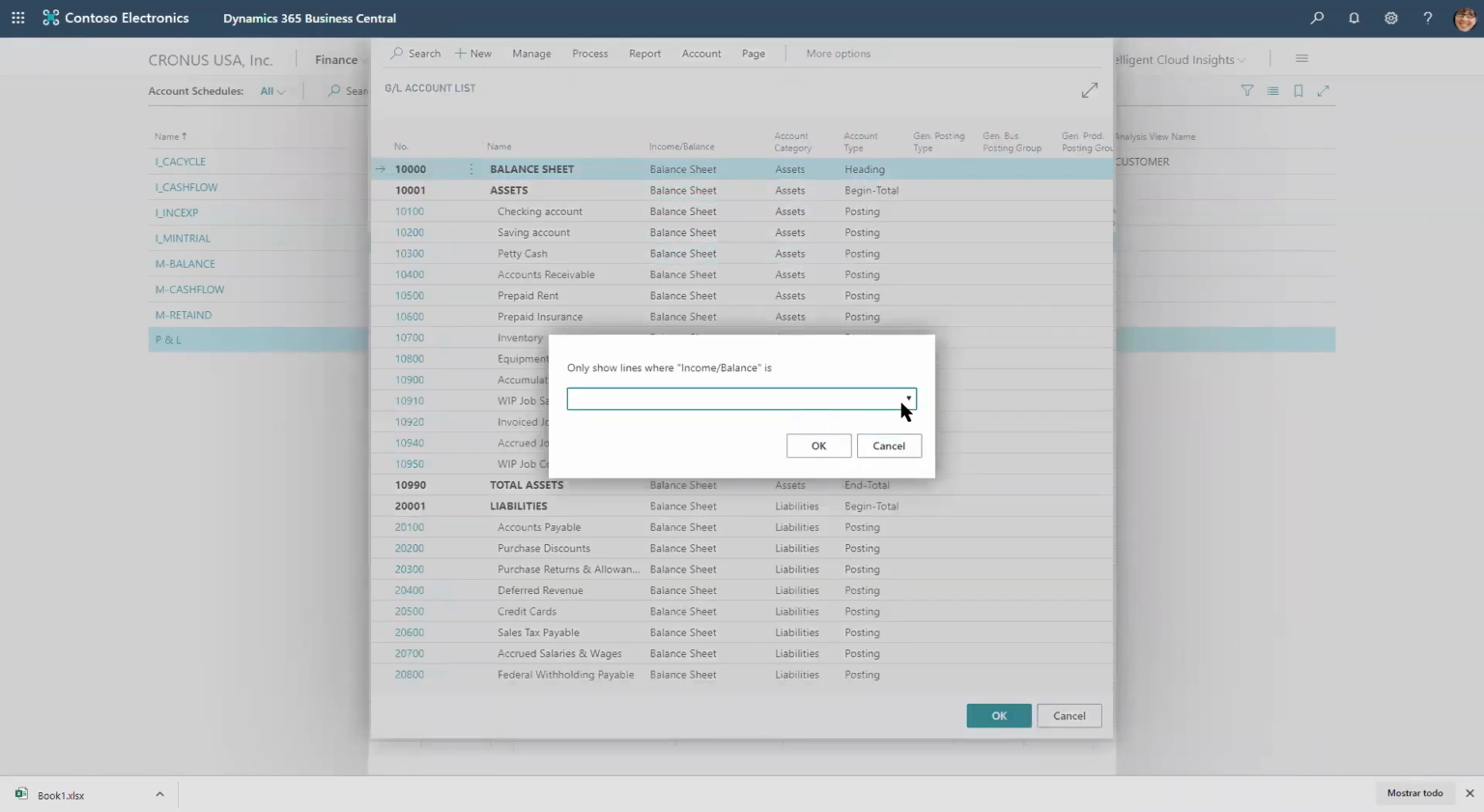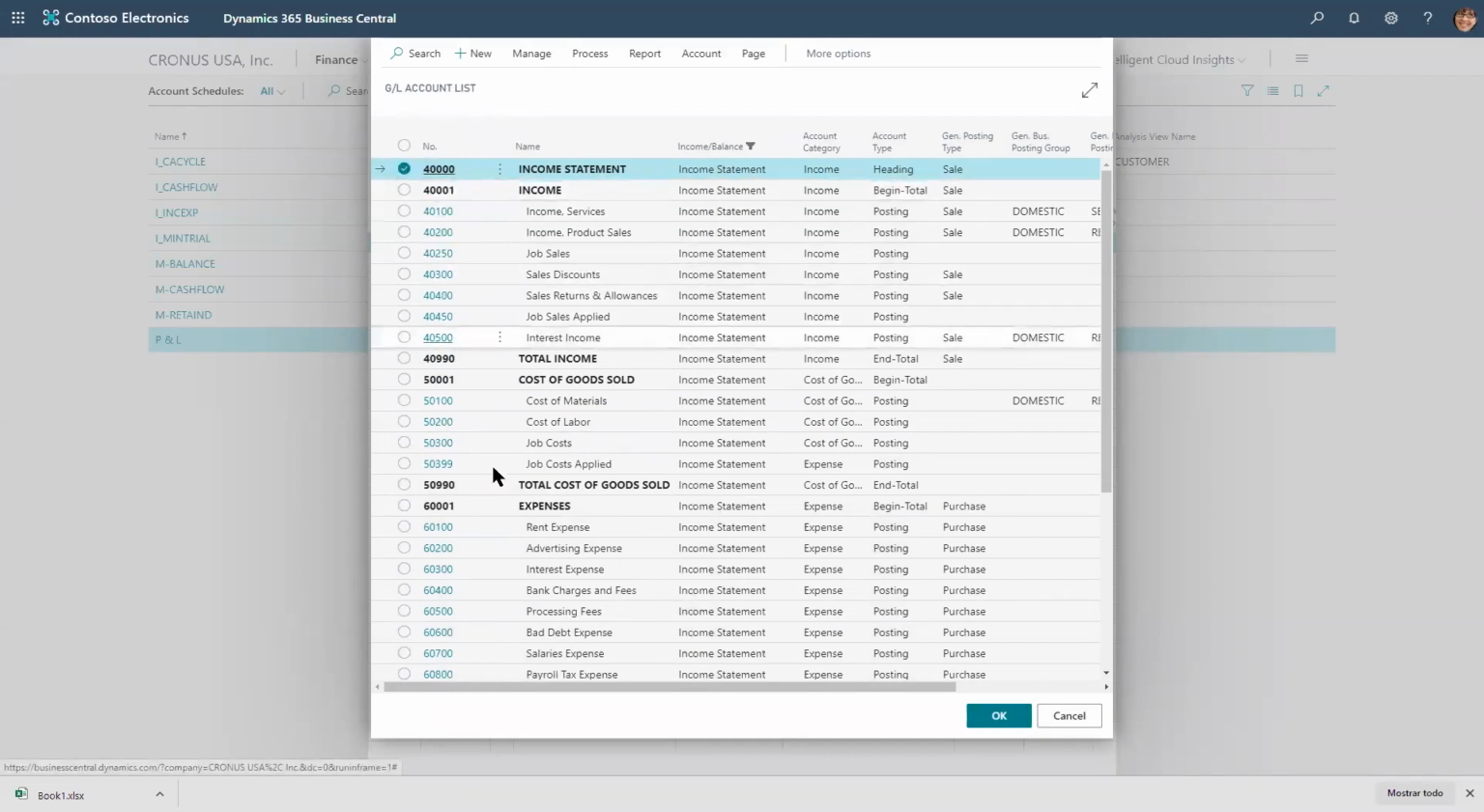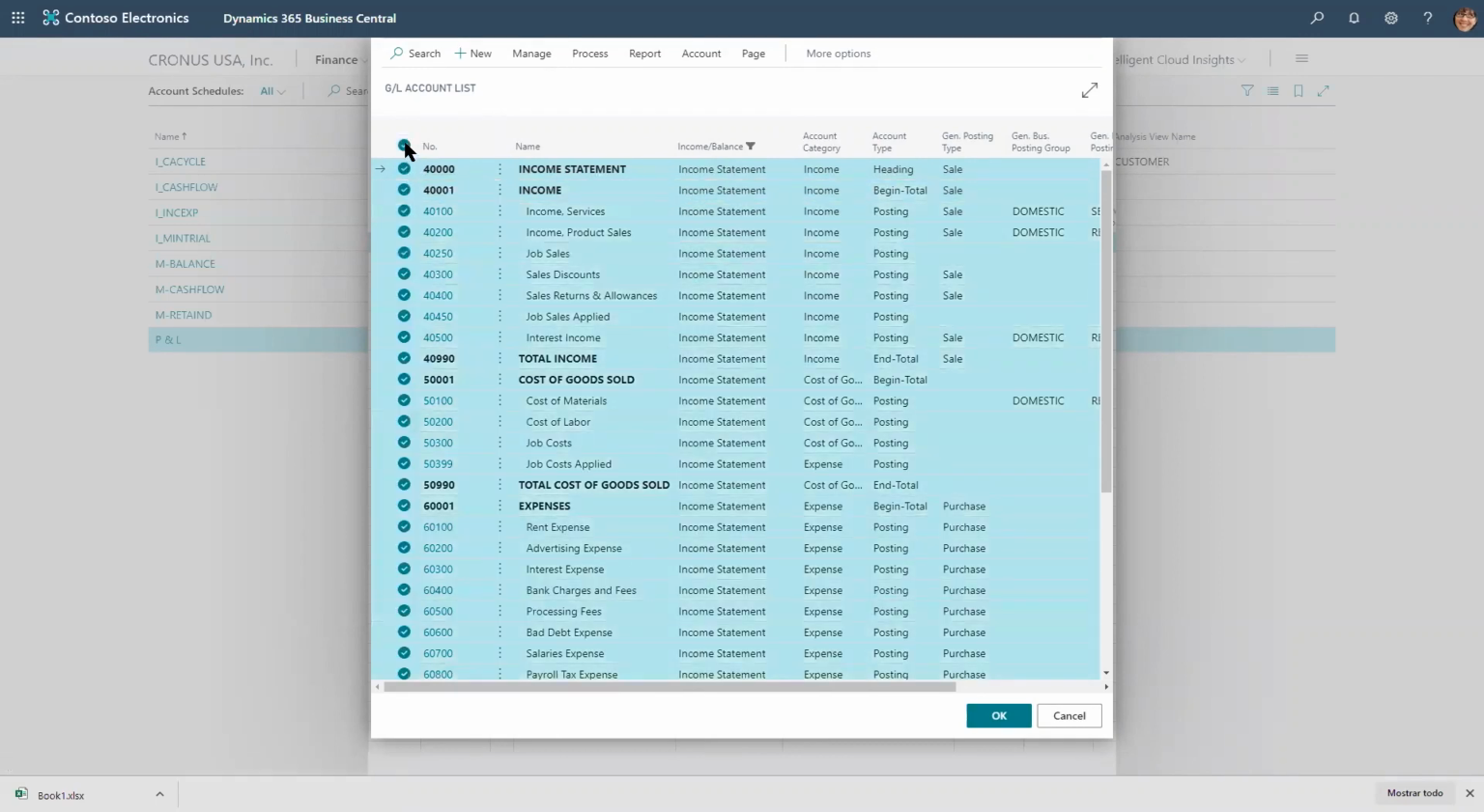Once again, income statement accounts. And then I want to select from all this list that was filtered. I want to now select all of these accounts, or you could just select one by one if you require, one from income, another for expenses, another of cost of goods sold, if you want to be specific on one type of report, and start grouping.